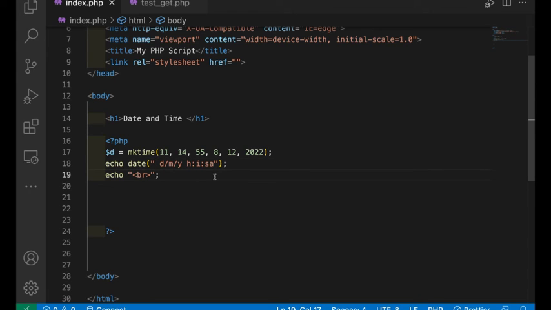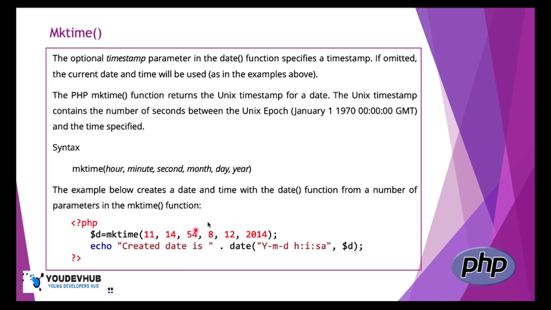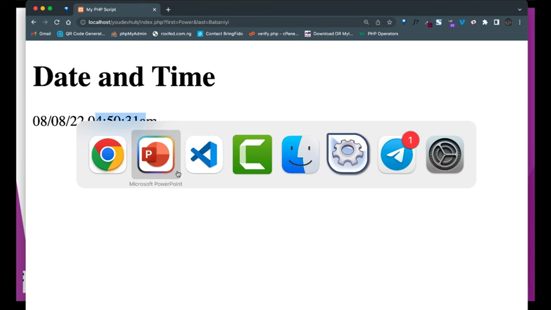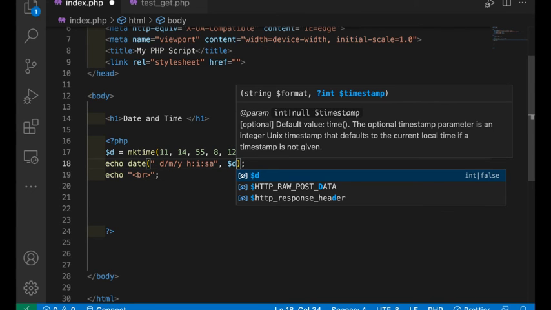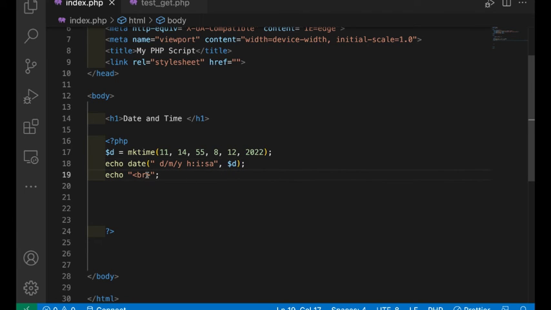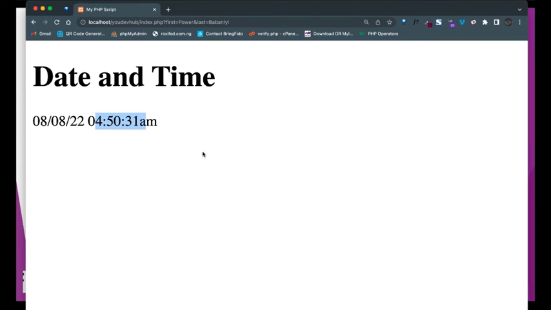Okay, so now if we have our mktime with these values and we want it to encode the day, month, year, we can just come straight to our browser and reload. We see that it has 8822, that is the date, and it has the time in it. So that is how you use your mktime variable to create a timestamp. Okay, sorry, I made a mistake. We are supposed to add the variable of the date, which is D, so that it can make our date from the time. So we go to our browser and we reload and we see that, okay, this is exactly the time we want to create.